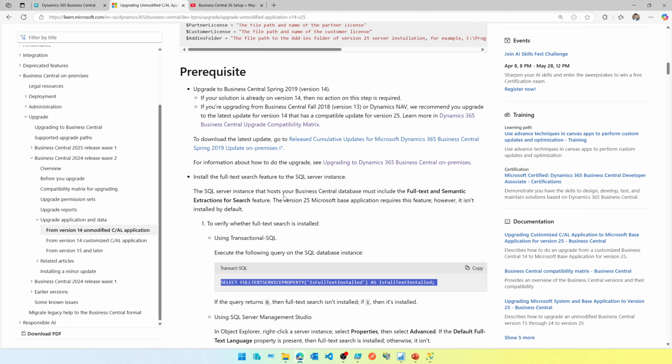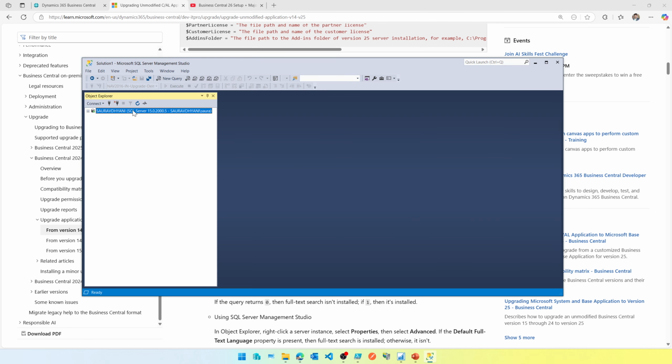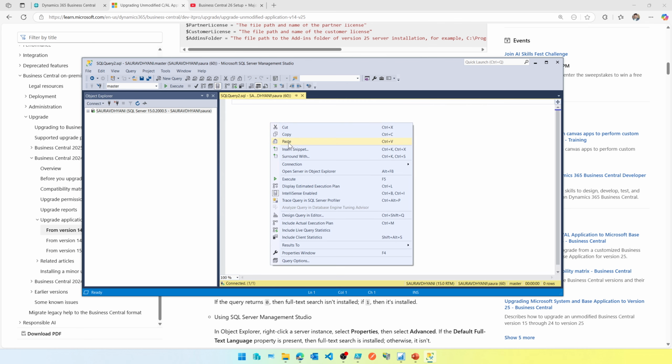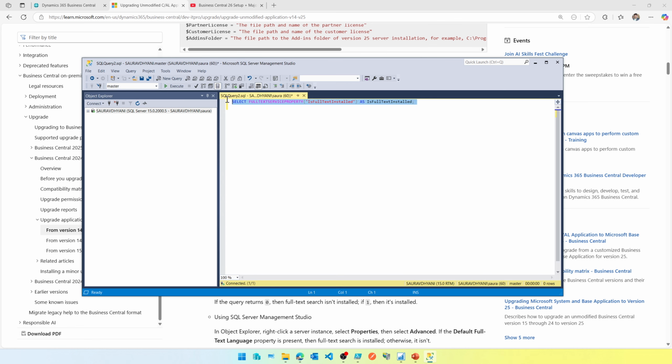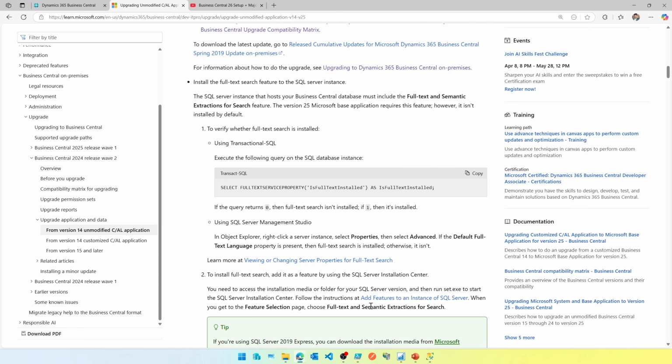Now this is a SQL Server command, so you can just go into your SQL Server, do a new query, and run this. I'm pretty sure it's not installed on my system, and there's a separate video on how to do it. It returns me 0, which means it's not installed.